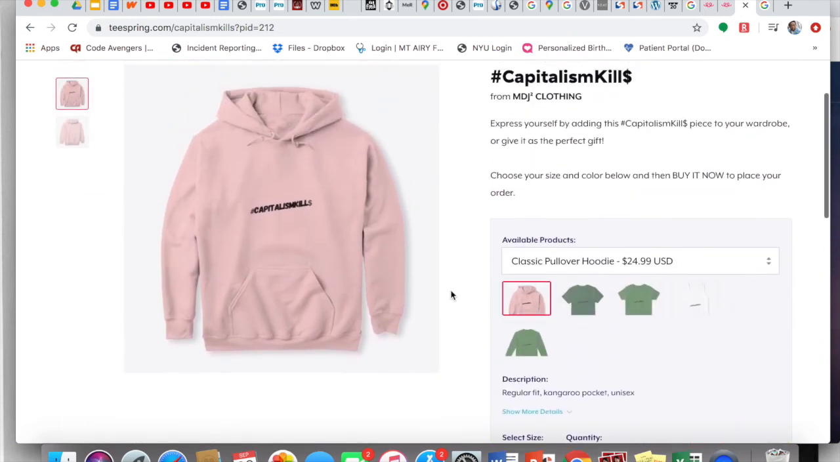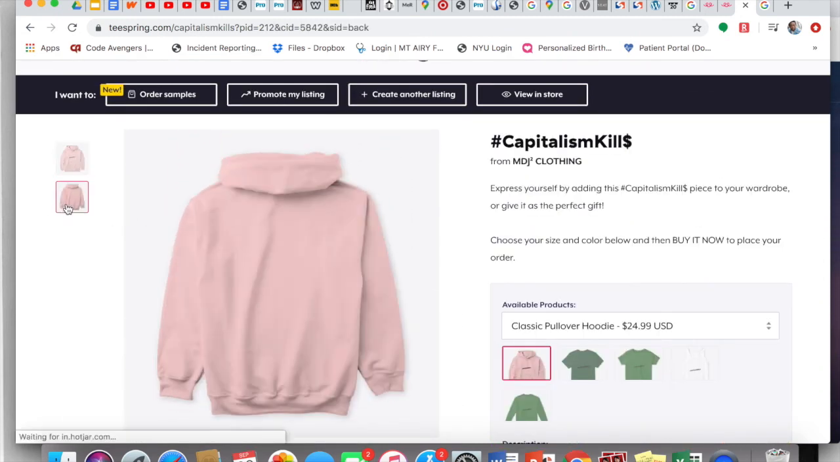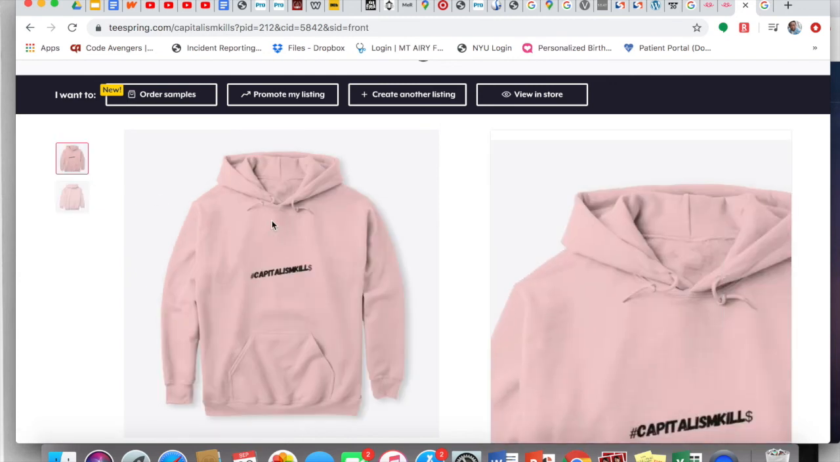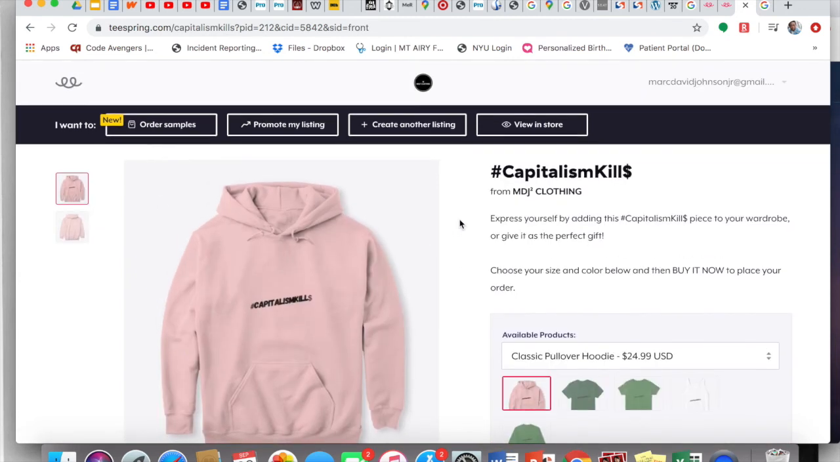That is essentially it. Yep, you have a view of the back or the front. You can zoom in to see the design up close and personal and get a better view of the product. You can view this in store, you could create another listing from here, or order samples.